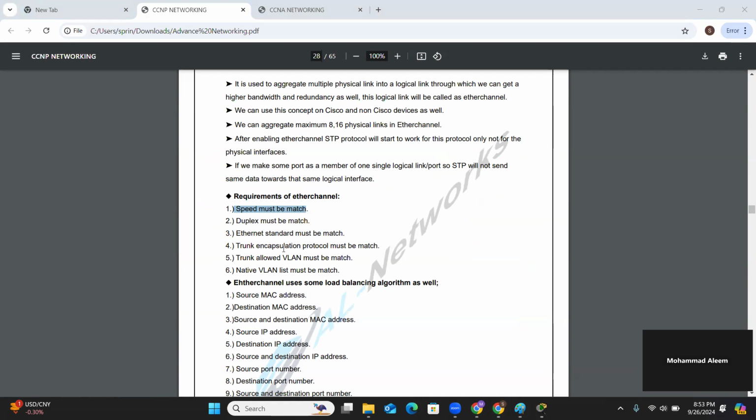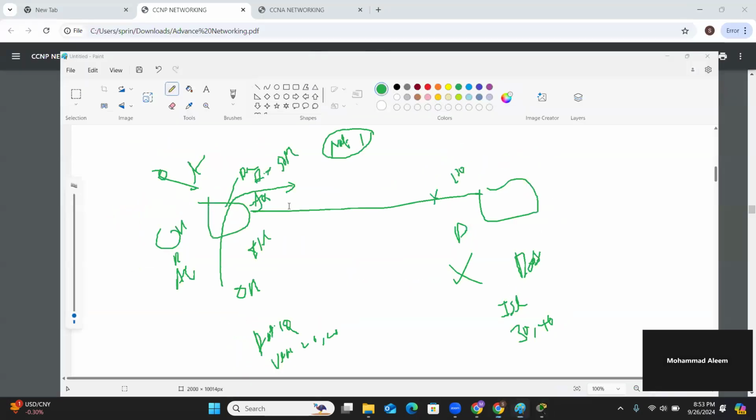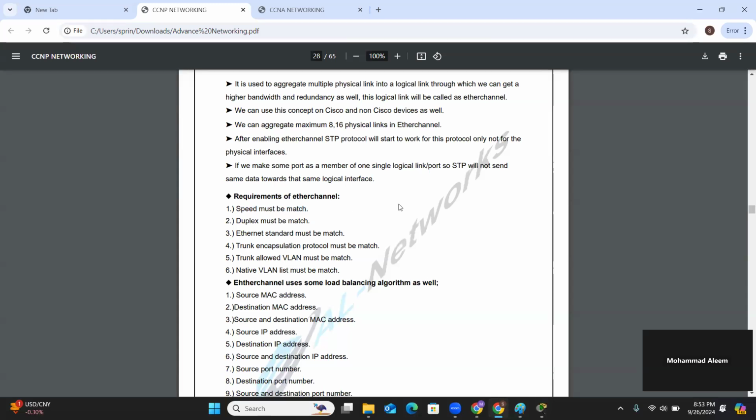So here we have some requirements. Here you can check. Speed: whichever the speed we have, we discussed 100 Mbps, and if you configure 50 Mbps on the other side, that time also it will not form the EtherChannel. And duplex also, half duplex and full duplex, that should be matched. By default full duplex is there on both ends. If one side is half duplex and another side is full duplex, that time also EtherChannel will not be formed. And EtherChannel standard must match.